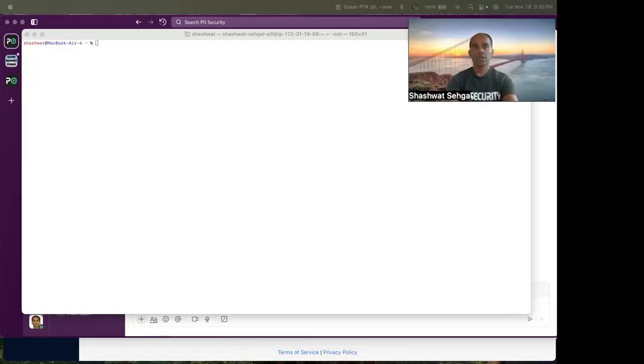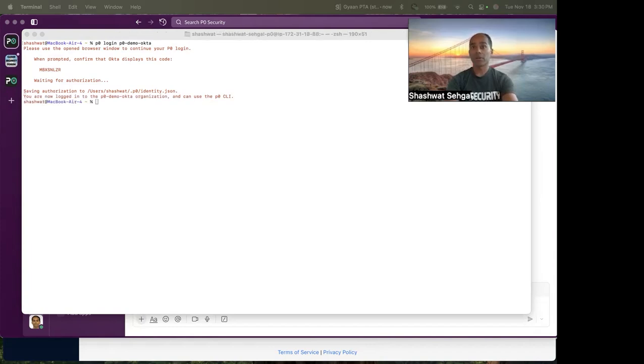Let me share my screen. I have installed the P0 CLI on my laptop, and now I log into P0 using Okta with single sign-on and MFA. Because authentication is tied to your identity provider, whether it is Okta or Entra ID, P0 removes the need for static SSH keys entirely.